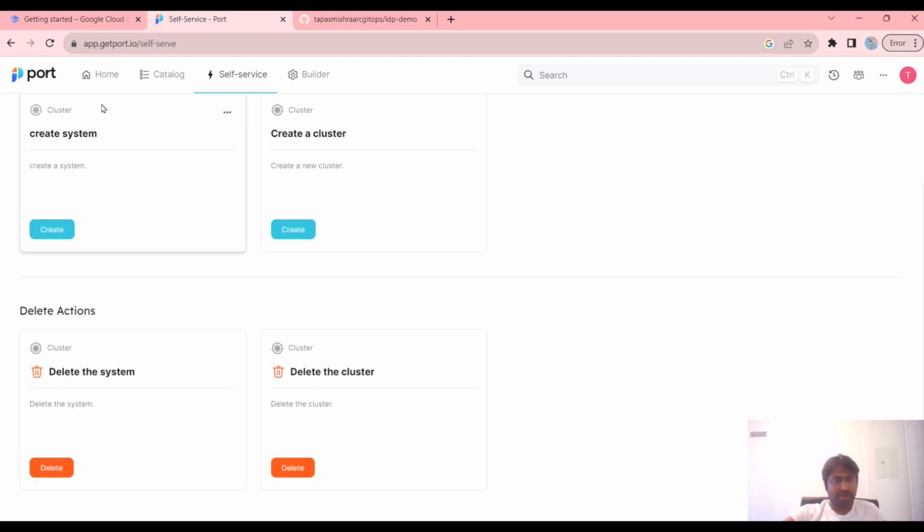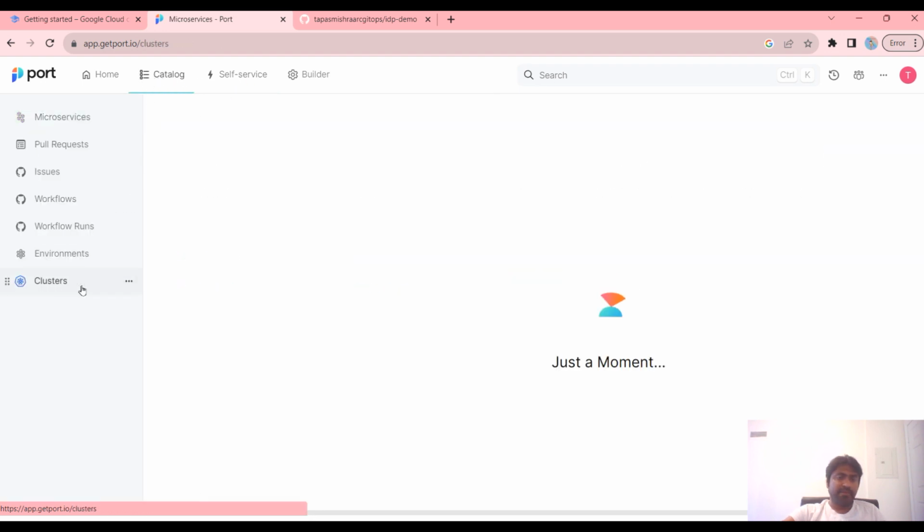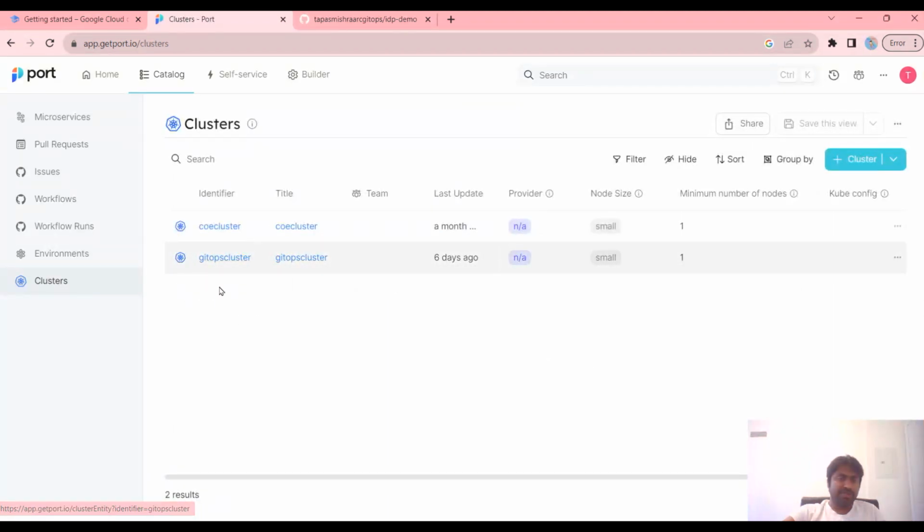So a system is one environment, which is one namespace, a logical isolation, and once that namespace has been created, it will also deploy the workload in the same namespace. Okay. So now, if you see here, I have already registered my cluster here. Okay, so my Anthos cluster, and I have integrated my GitHub.